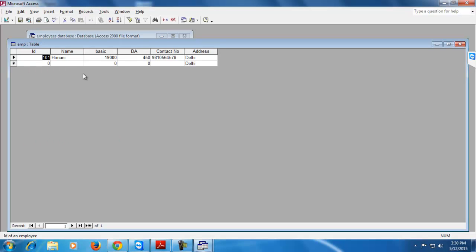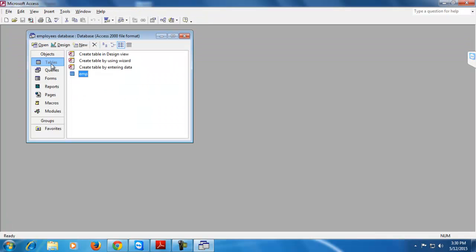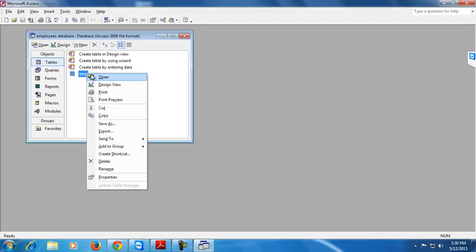Now open the database, enter the values. If you enter salary that does not satisfy the validation rule, then an error message will be shown to you.